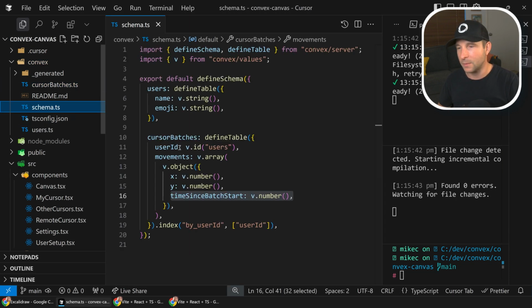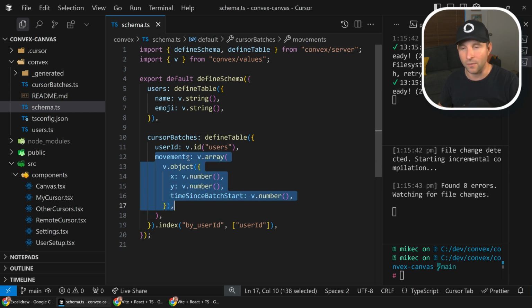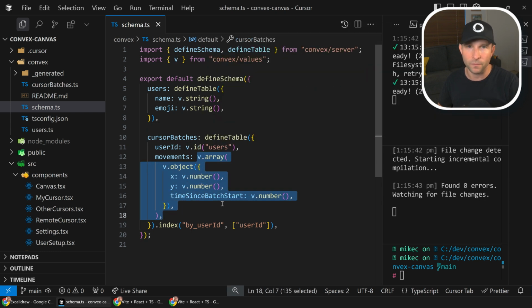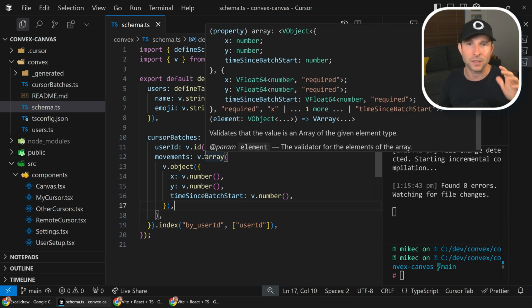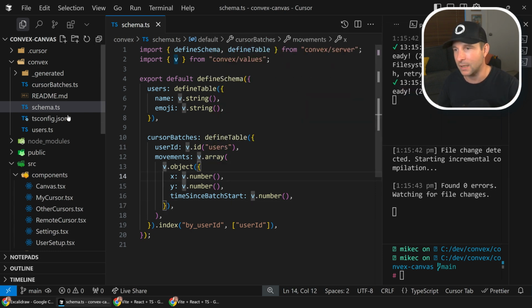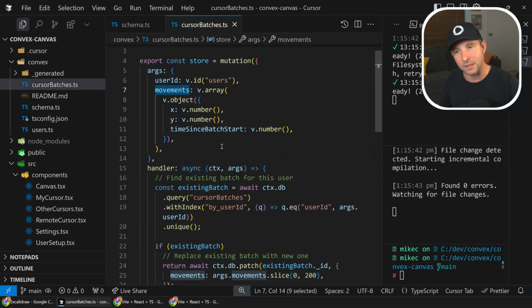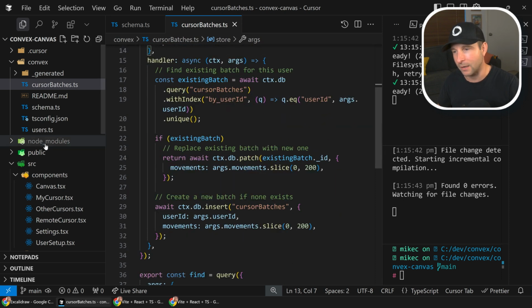I think first place to start would be, if we look at our schema here, we can see that our cursor batches obviously only accepts an array of objects that are our movements, but we need to change this to be an array of unions of objects, and there could be either of kind mouse movement or click, for example, and that will allow us to then store those two different types in the database. And once we've done that, I think our batch will be just fine. We might need to rename this to something else, like maybe actions might be a better word, but everything else will be fine and simple there.